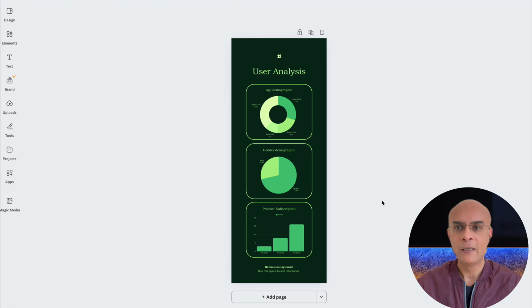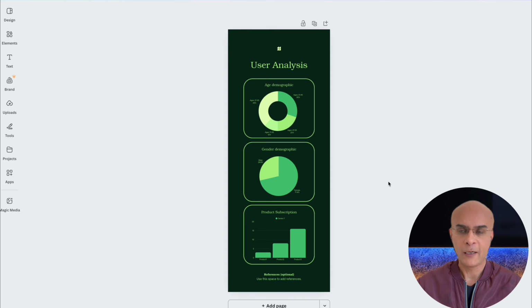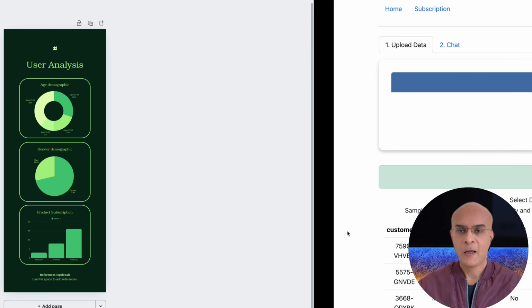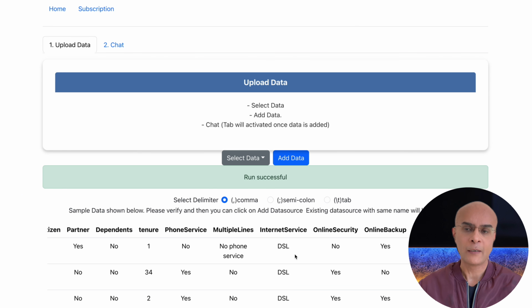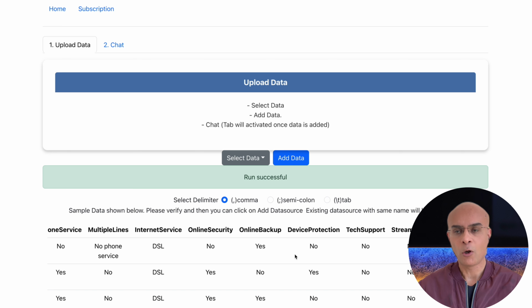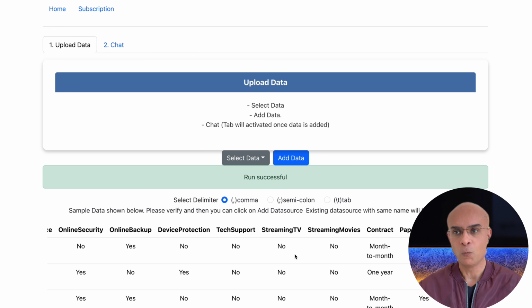So here you see a Canva graphic, and this Canva graphic is for user analysis, and it has various information related to age, gender, as well as some product subscriptions. And we are going to fill up this infographic based on some data, and this data is coming from a telecommunication company. This data has different information related to customer demographics. It also has information on what are the different products which the customer has subscribed to.